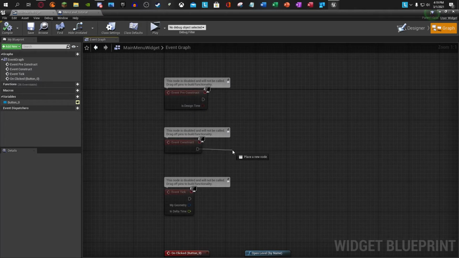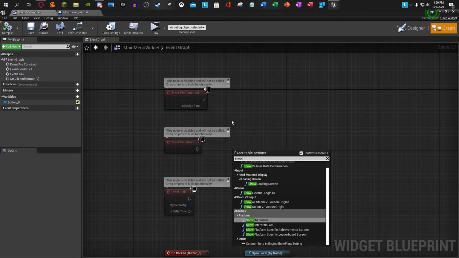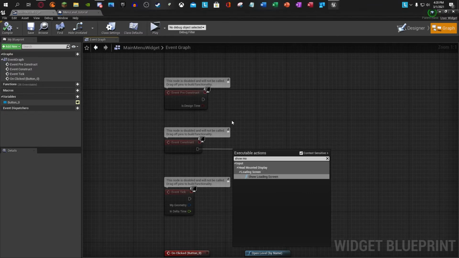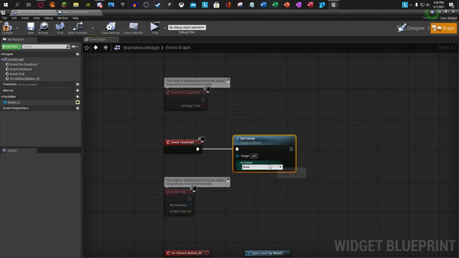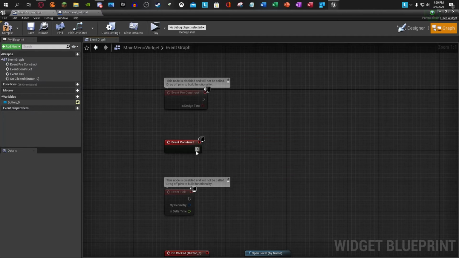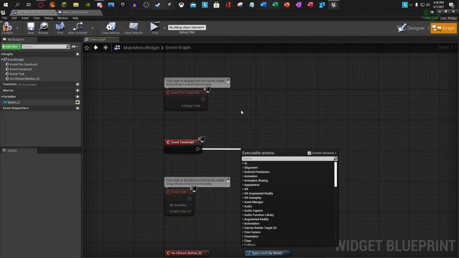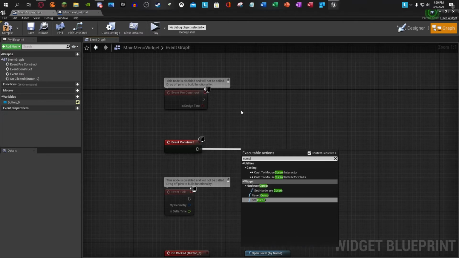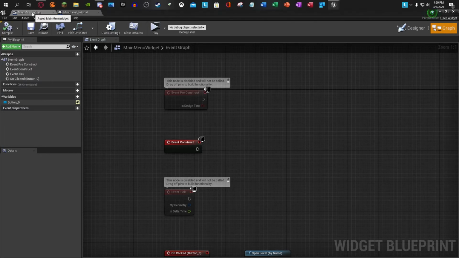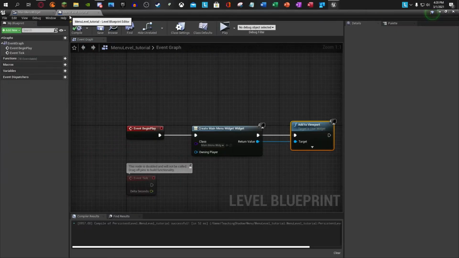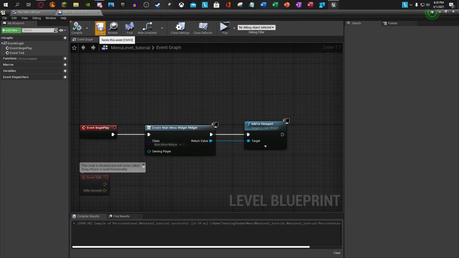Event construct. Show mouse cursor. Set cursor. How do I... I'll come back to you with that. Do I not know something? Just forgot. It's all good.